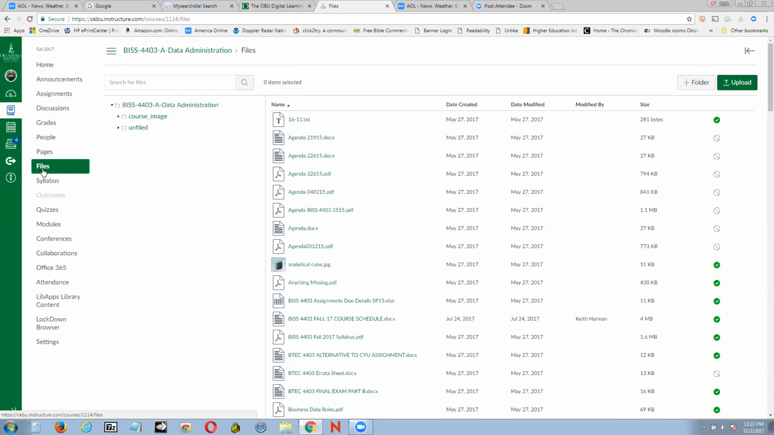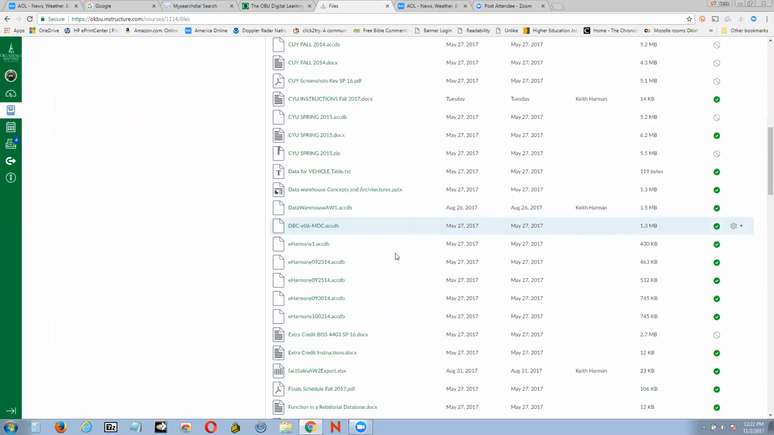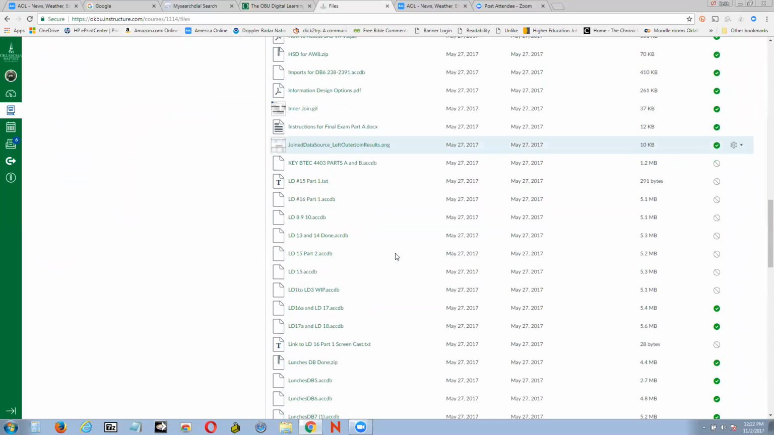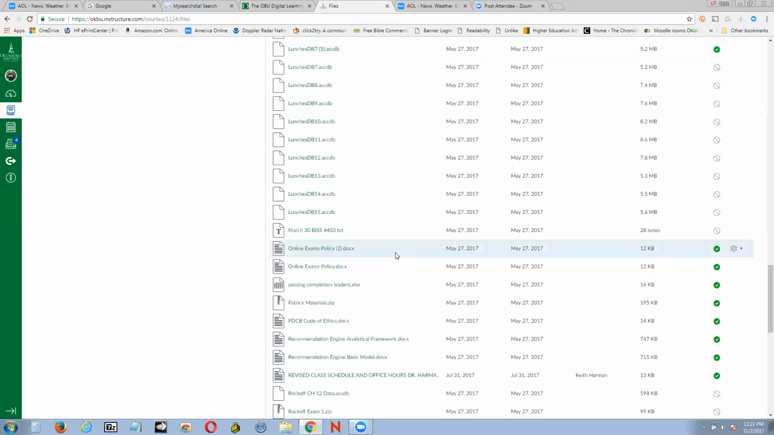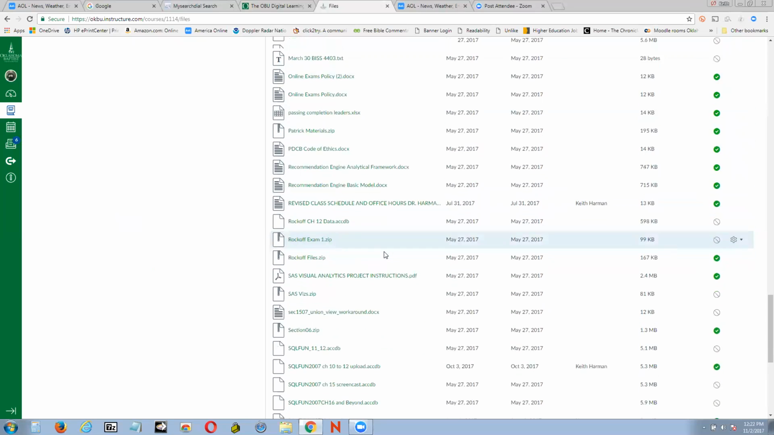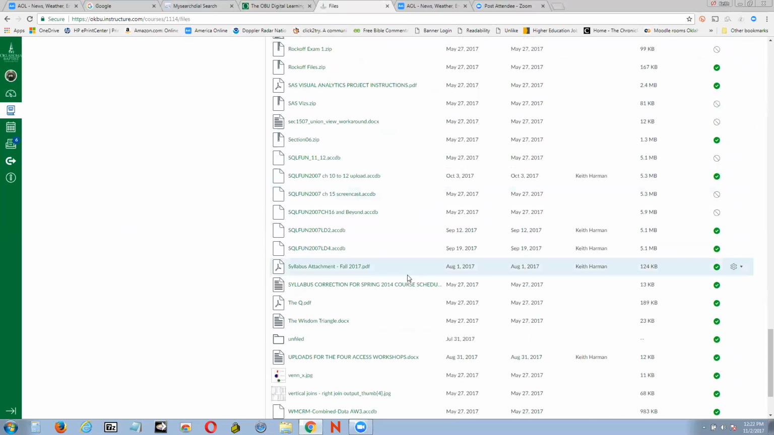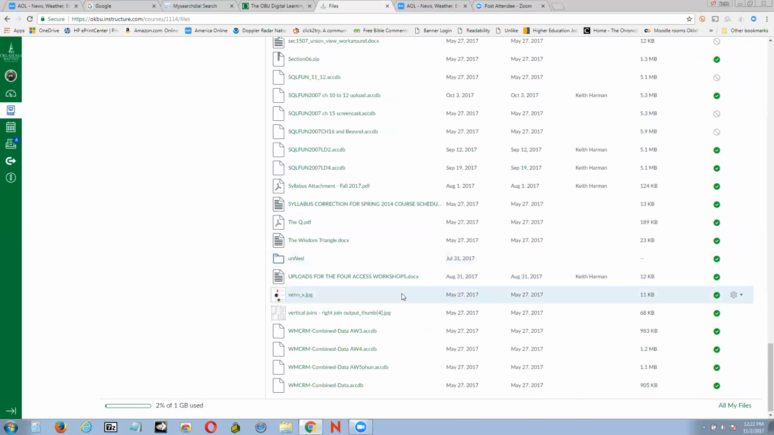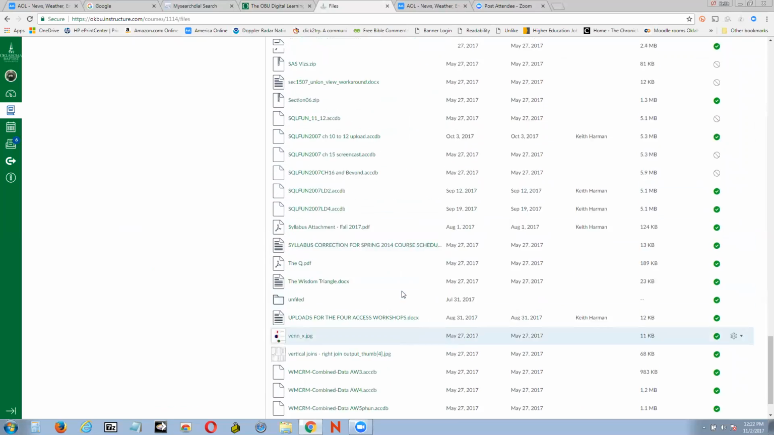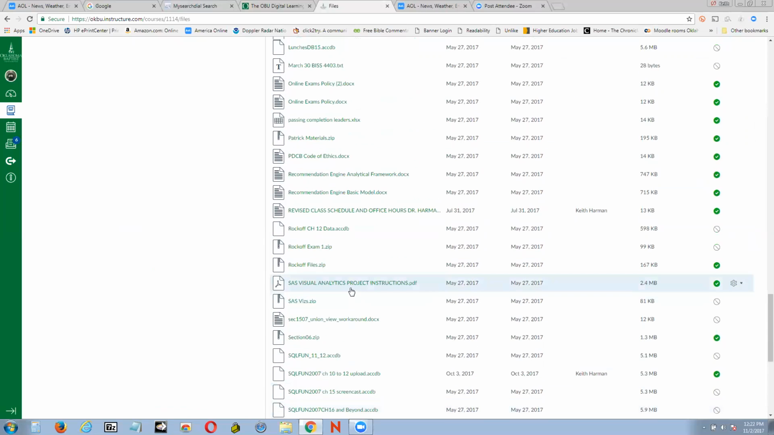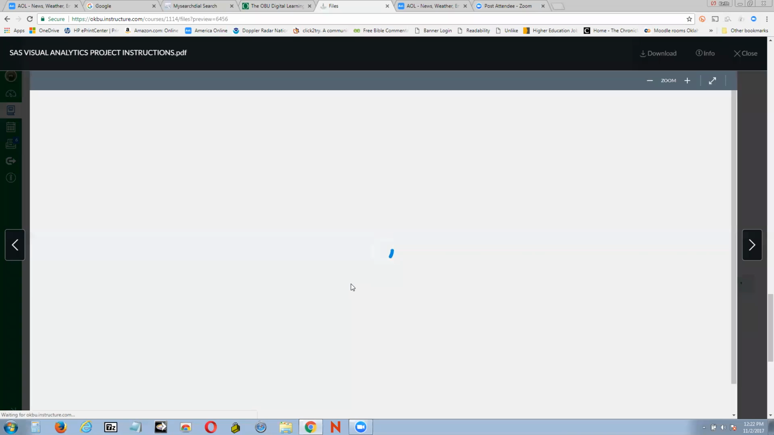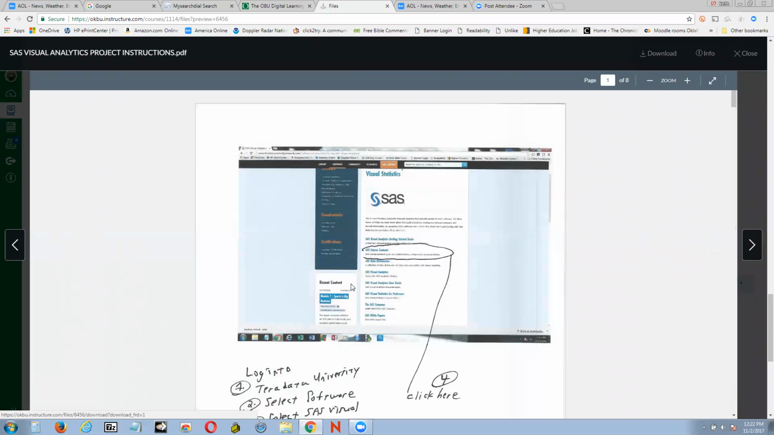Let me go to the files here for a second. Yeah, here we go. And should be able to find the SAS Visual Analytics instructions there. I'll pop through here. And I know I've got it in here. I loaded it the other day, or here it is. It's in the form of a PDF, okay? And this will print out pretty well.